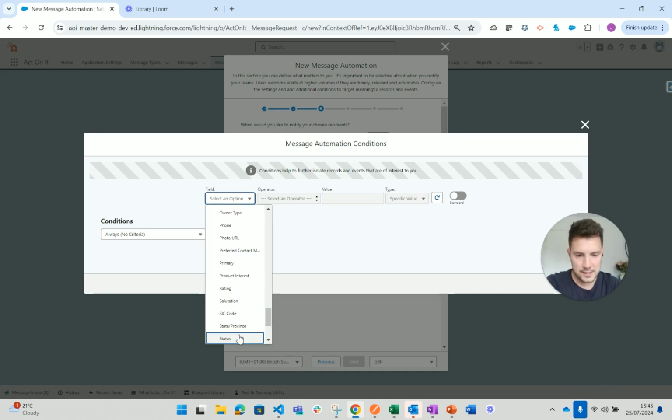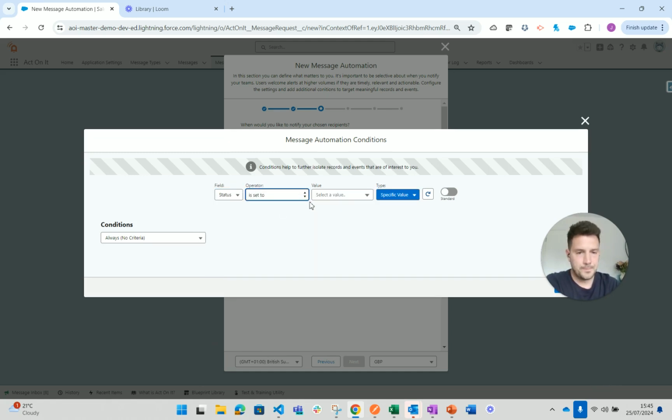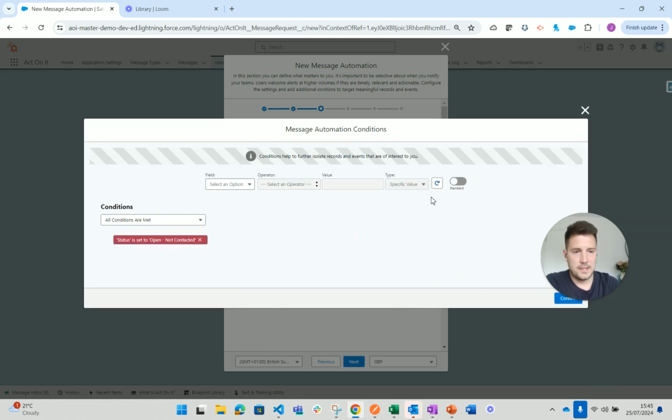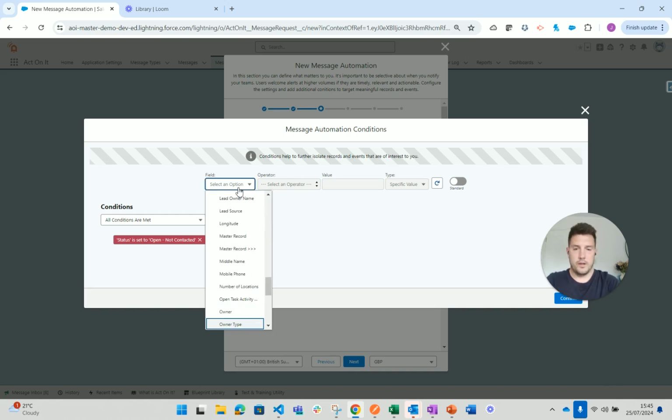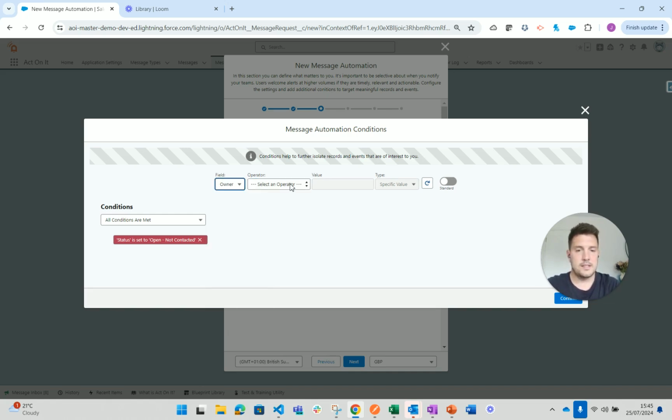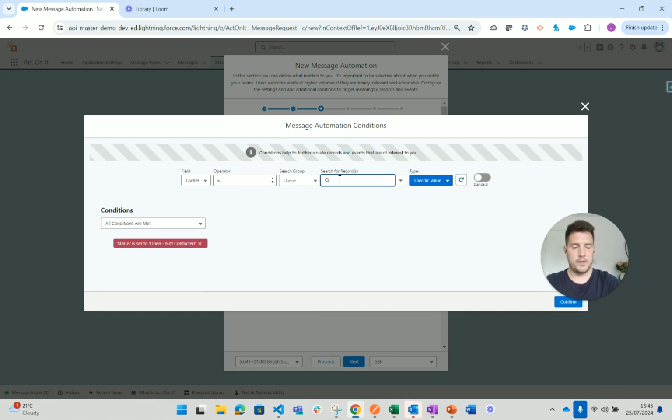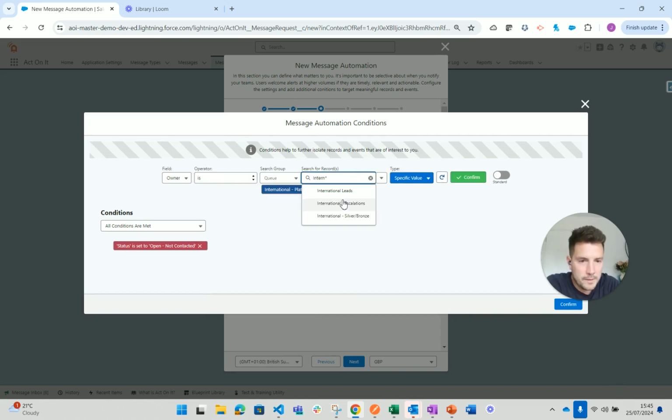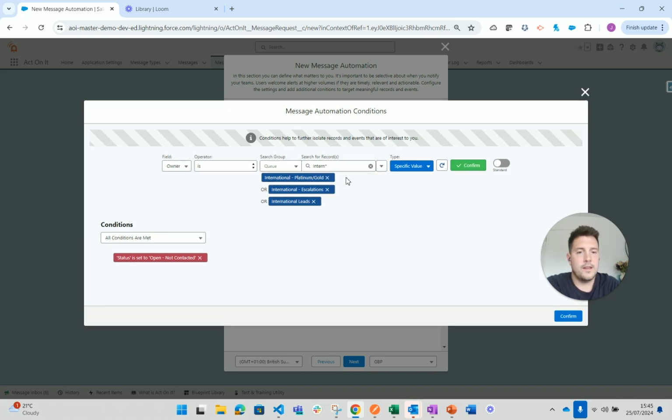So I'm going to say status is set to open contacted, and the owner is a queue owner, which is going to be the international sales queues. I'll choose multiple there.